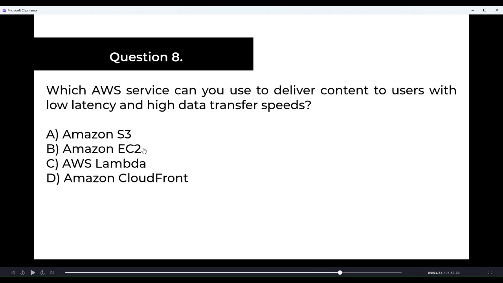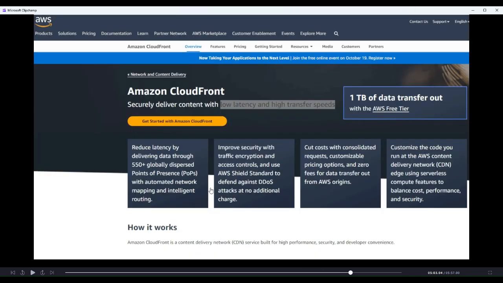Amazon EC2, again, is a computing service. Lambda, as we talked about earlier, is something different, not relevant to the question. So we are left with Amazon CloudFront. As the name suggests, it's a cloud front to reach users. Let's go to the reference. This is Amazon CloudFront, used to deliver content with low latency and high transfer speed.